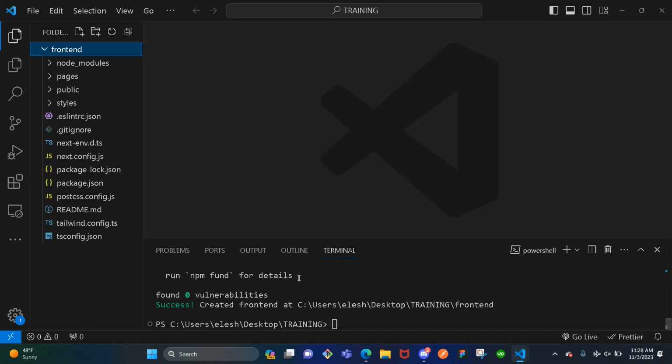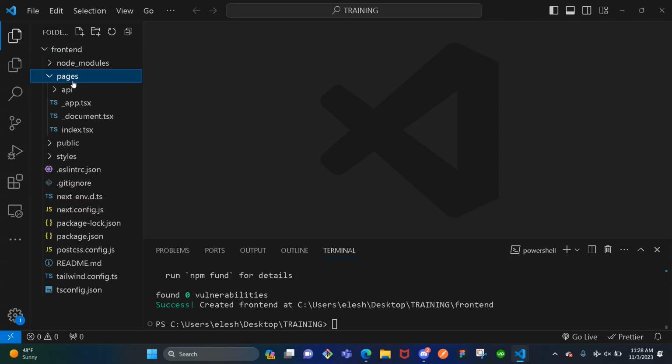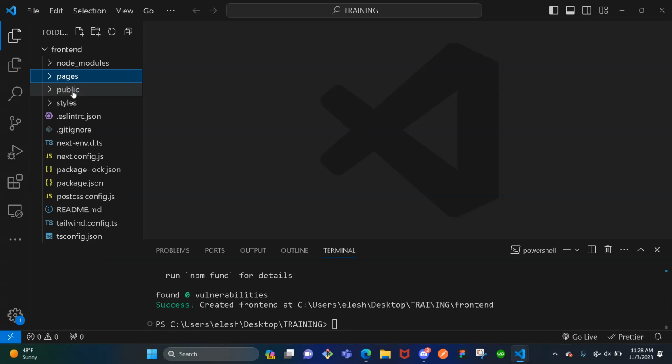Okay, so right now it's done. So let me see what I have right here. I have the pages, right? Then I have the public, which we're gonna use for images and all that. So let's just test out our app.